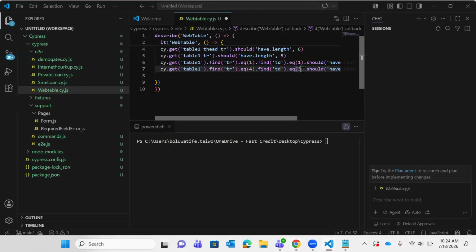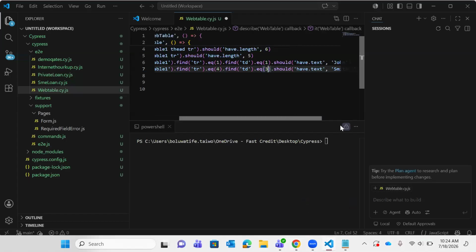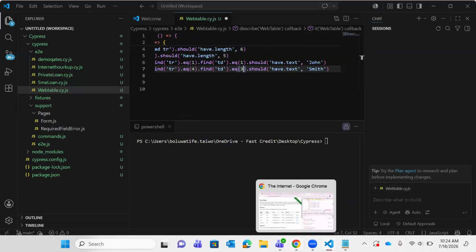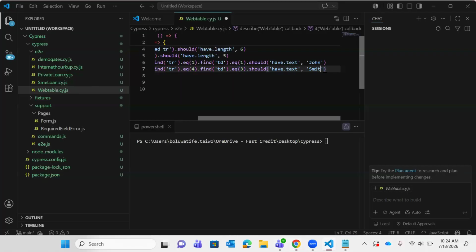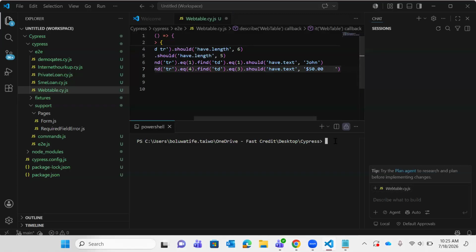And what is the text we are expecting, right? We're expecting it should have this text. Let me just copy it out. So let me just try to run this.